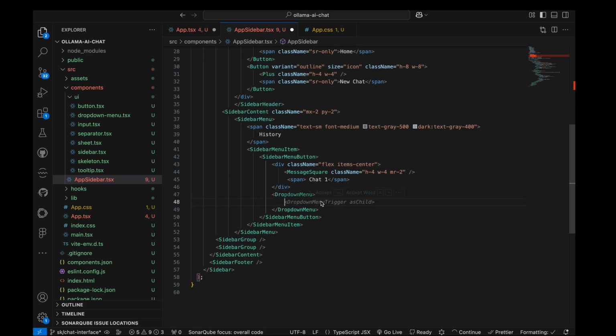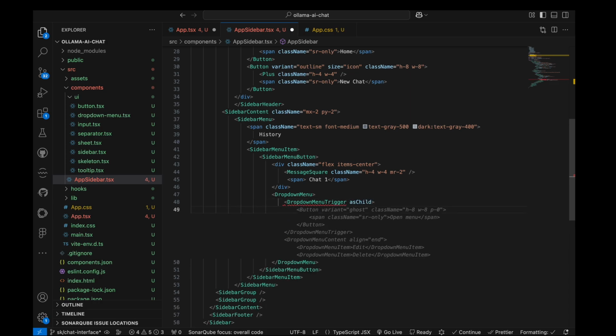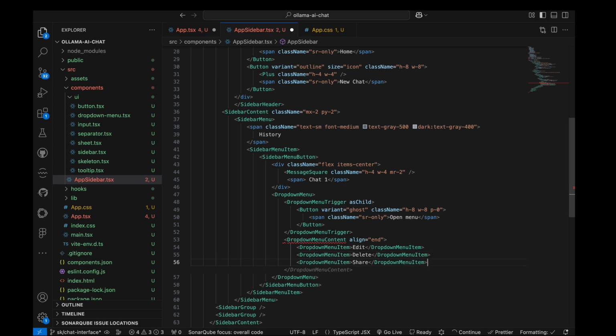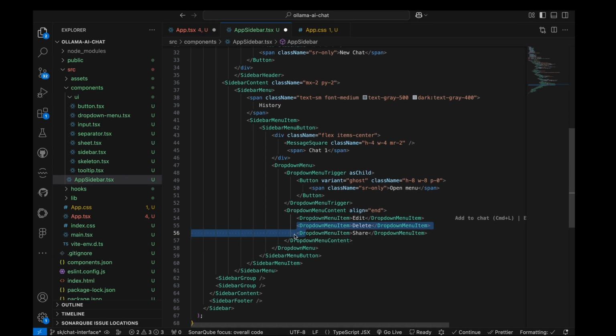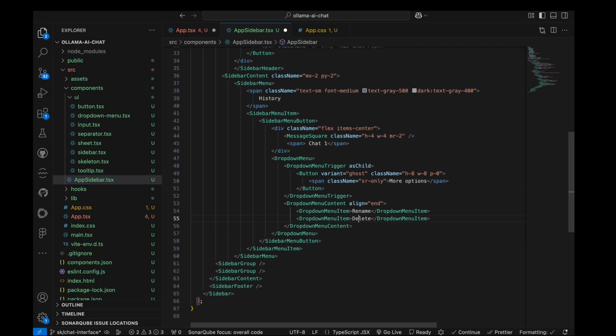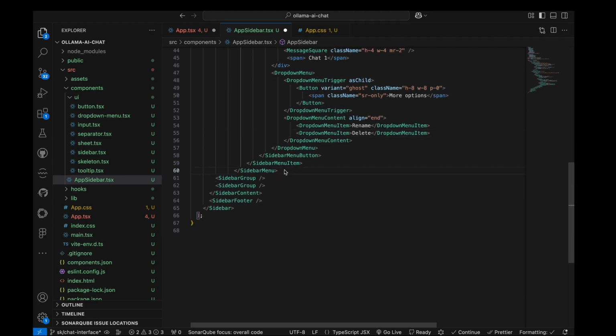Then here we'll have to create a trigger, and then inside this trigger I'll just use tab. So whatever it's suggesting is what we need actually. So rename, I'll just say more options, rename, and delete. So this will be the chat and then some options for rename and delete. So we have sidebar group twice. Let's check.